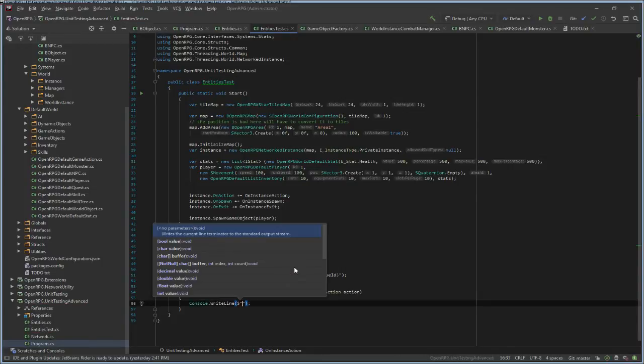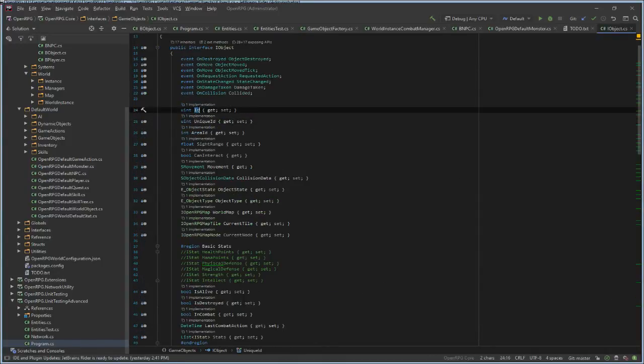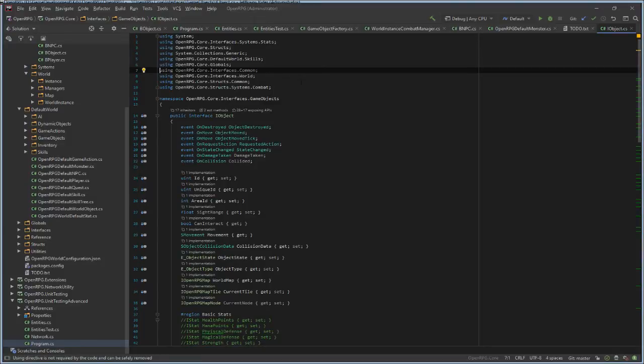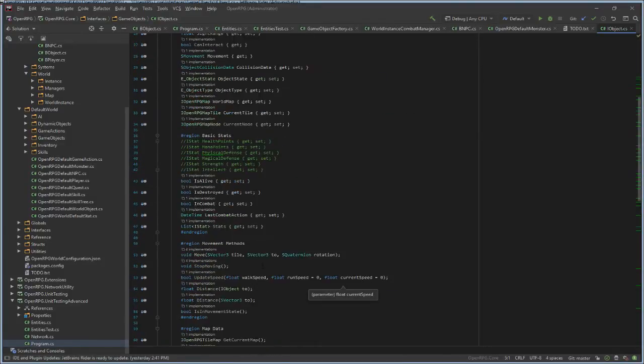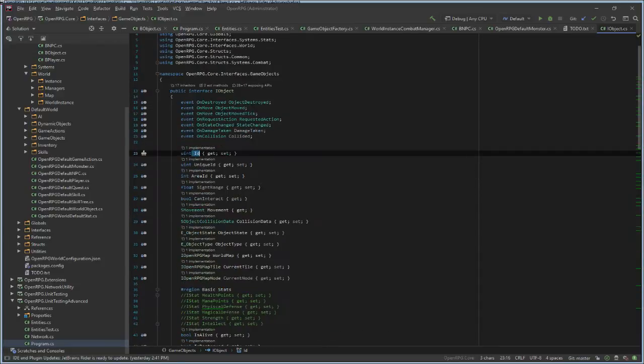ID and unique ID are two different things. ID is the ID of this object, the model ID. So every object has its own 3D model, and they are all identified by some sort of ID. All IDs are UINT.